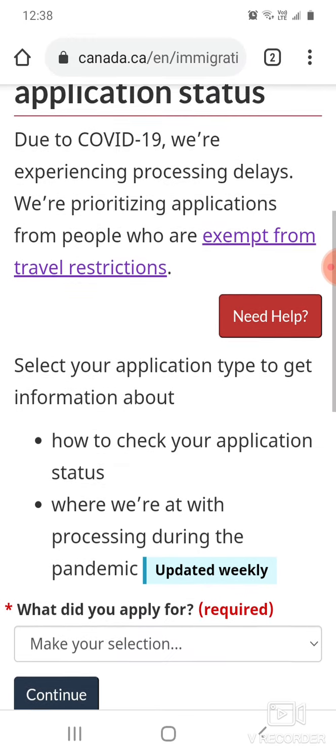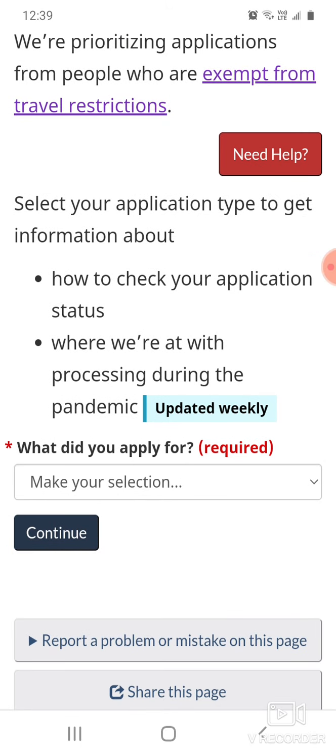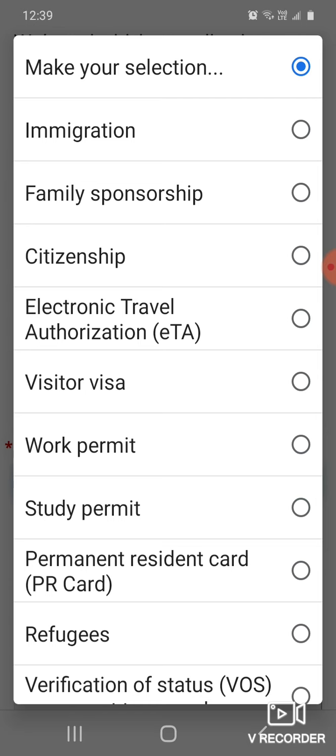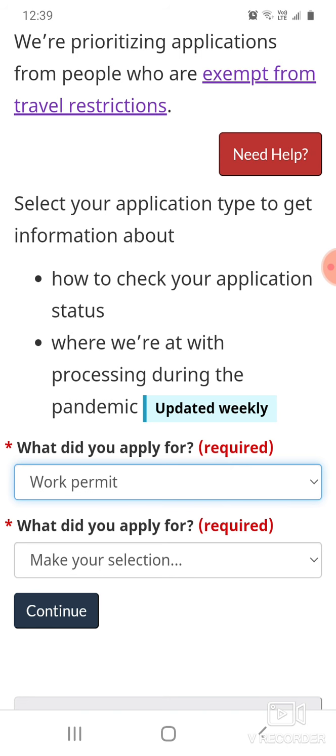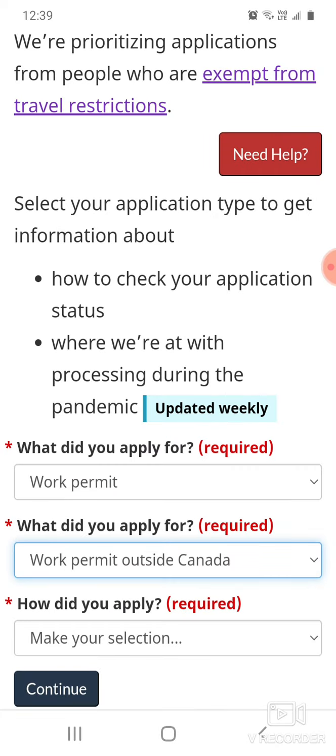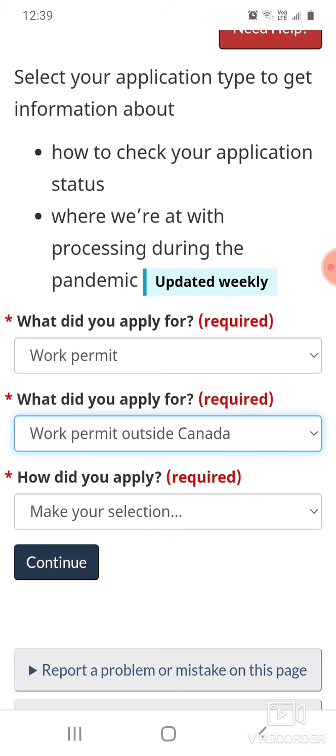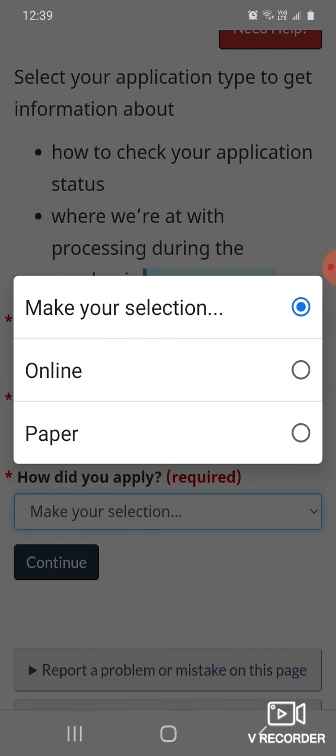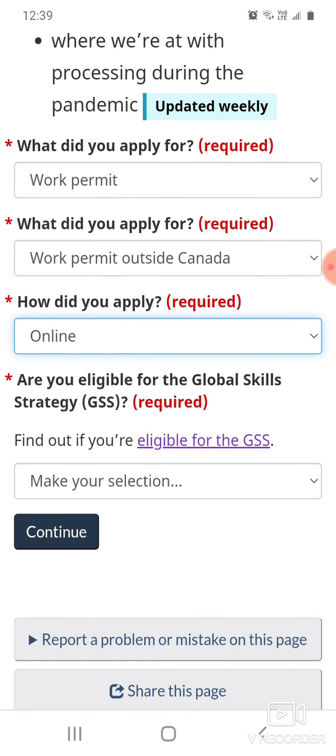So on this page, it gives you the option, what did you apply for? Here you need to select whether you applied for a work permit or a study permit. Let's go with work permit. Then it will ask you, have you applied from outside Canada, or are you already in Canada and have applied for a work permit? Most of the people who are asking questions are mostly people who are not in Canada, so let's select that. Then you have, how did you apply? Did you apply online or on paper? The majority say online, so let's go with online.